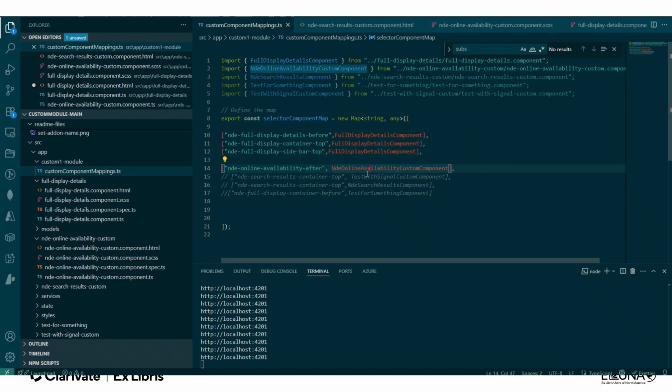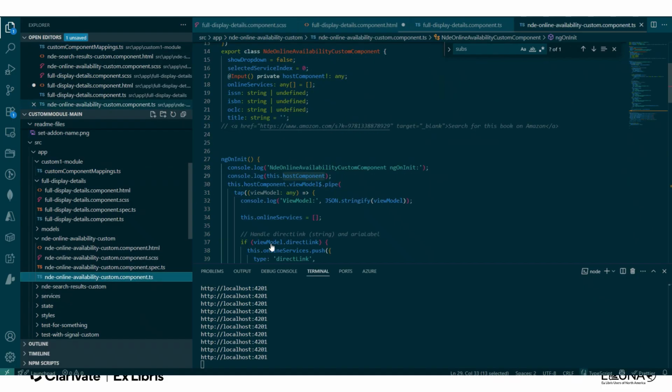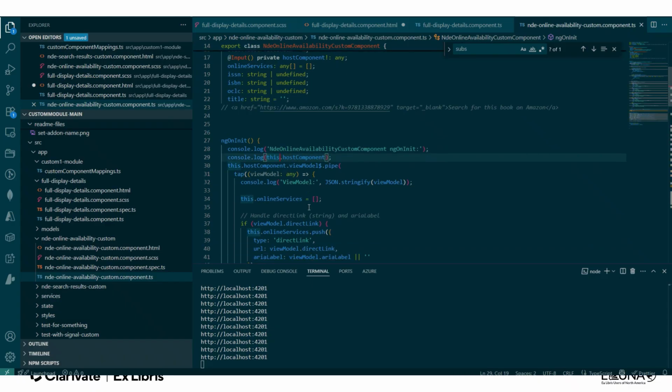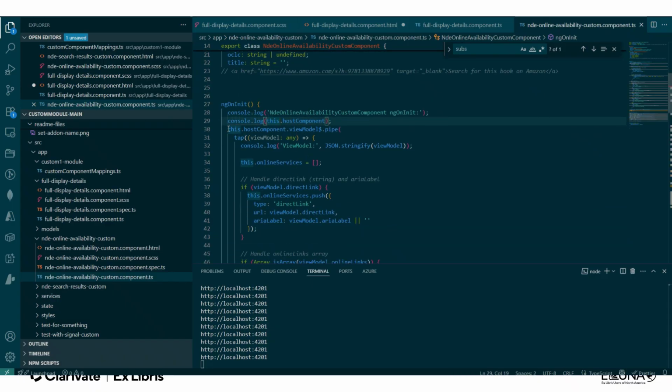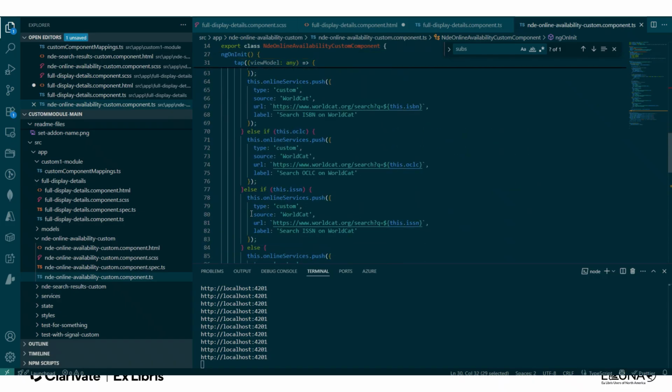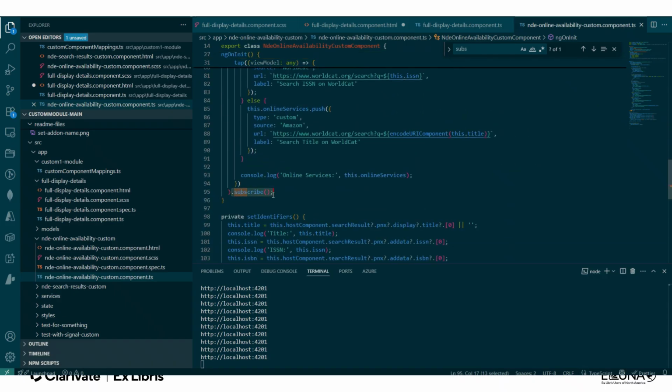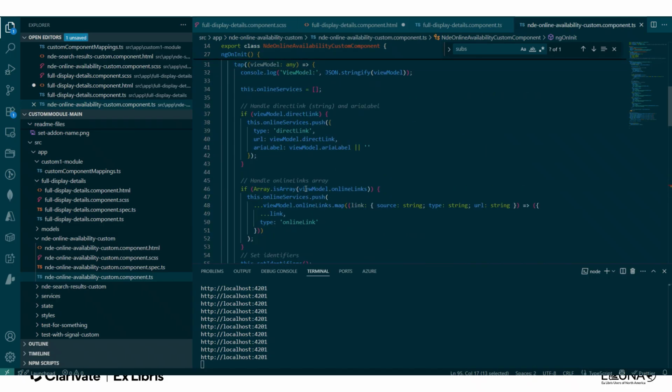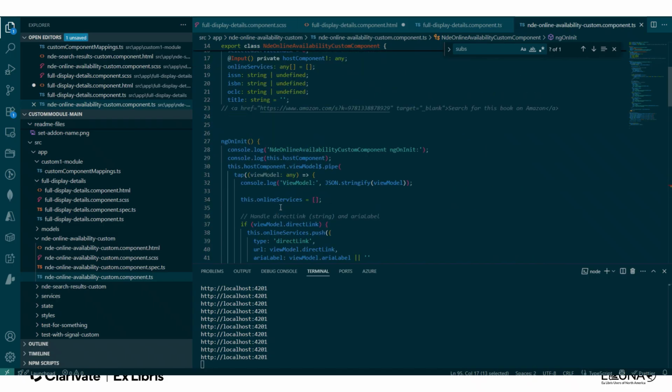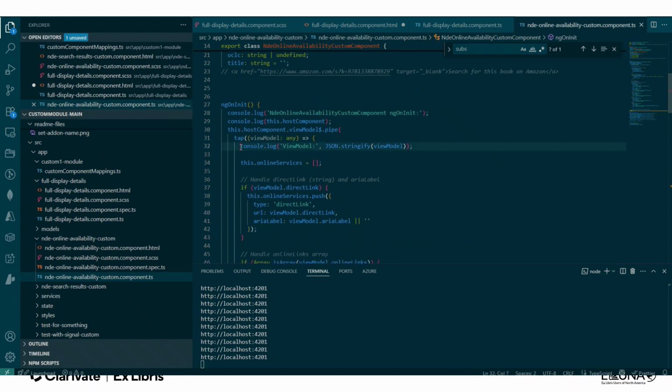Okay, so how this was done. First I'm printing the host component to see what I have in hand. Once I know, I can subscribe to the view model. This is an observable, I can subscribe to it, and I can traverse its services and build my own services. Again, I'm constantly printing to the console log whatever I have in hand in order to know how to continue forward.